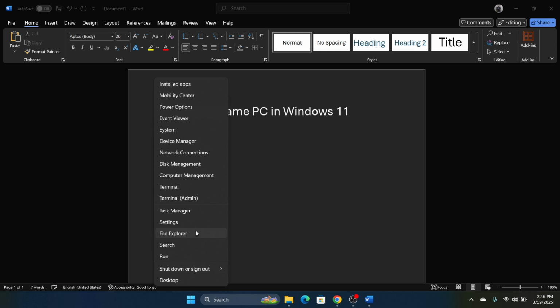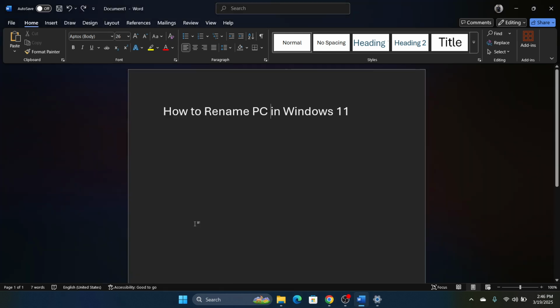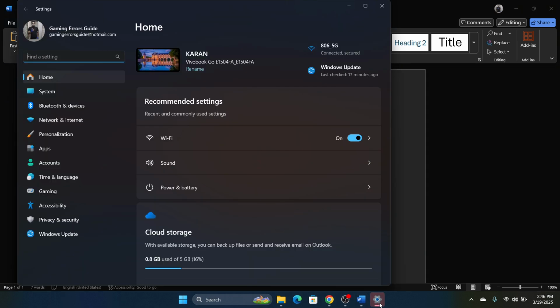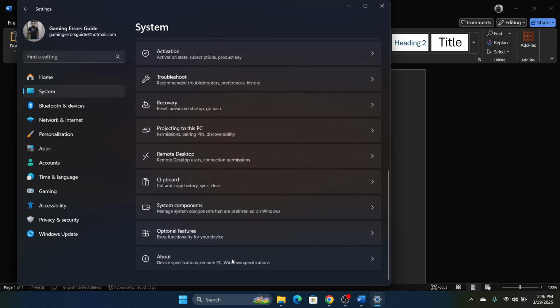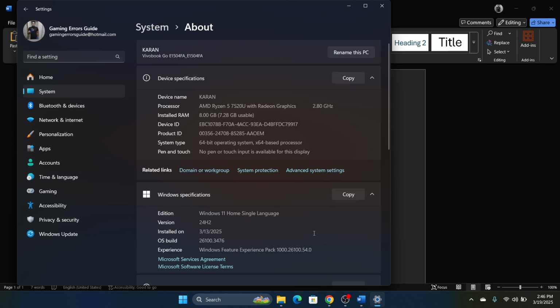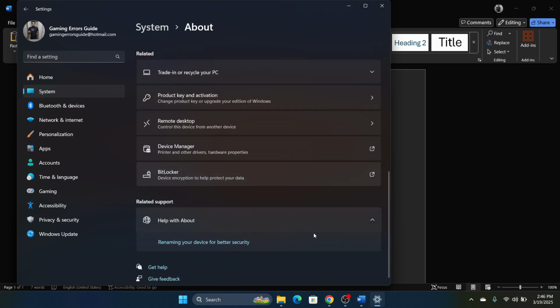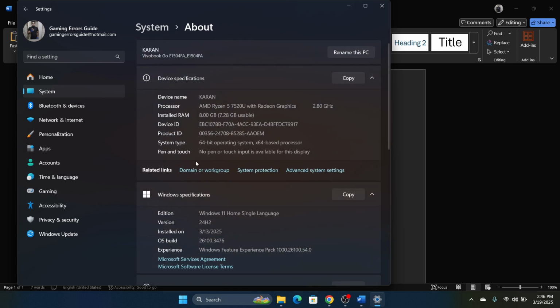Right click on the start button and select settings from the menu. Then go to the system tab. On the right side, scroll down and select about. And then you will get an option here which says rename this PC.